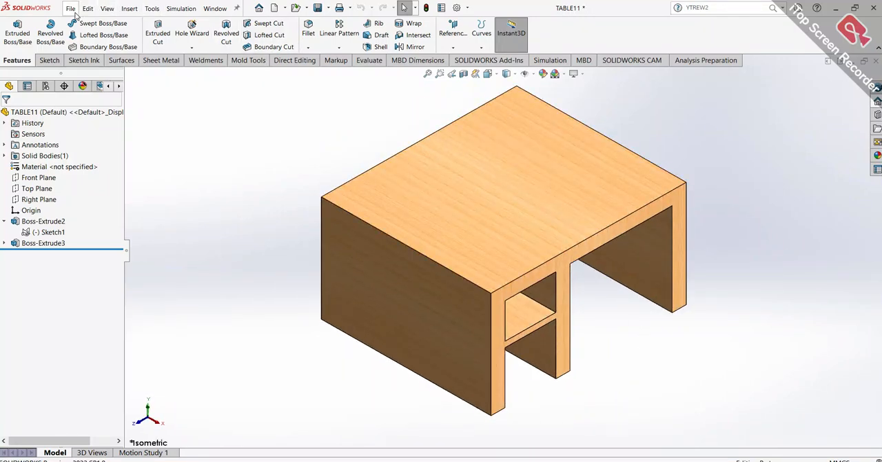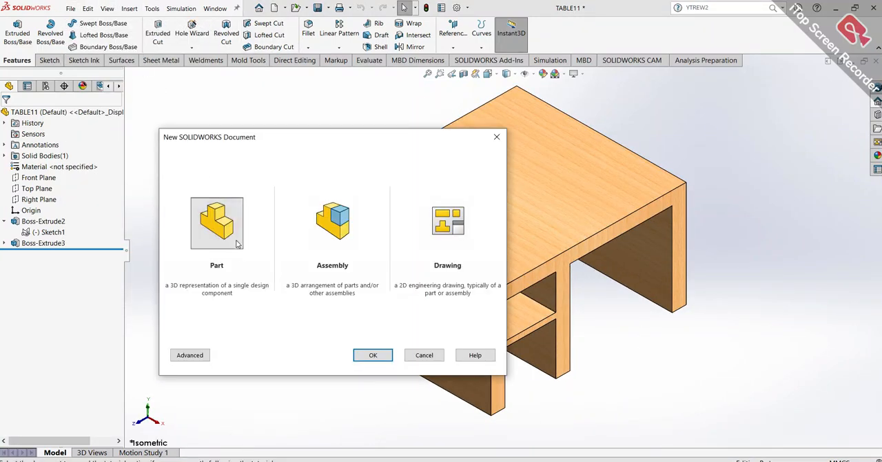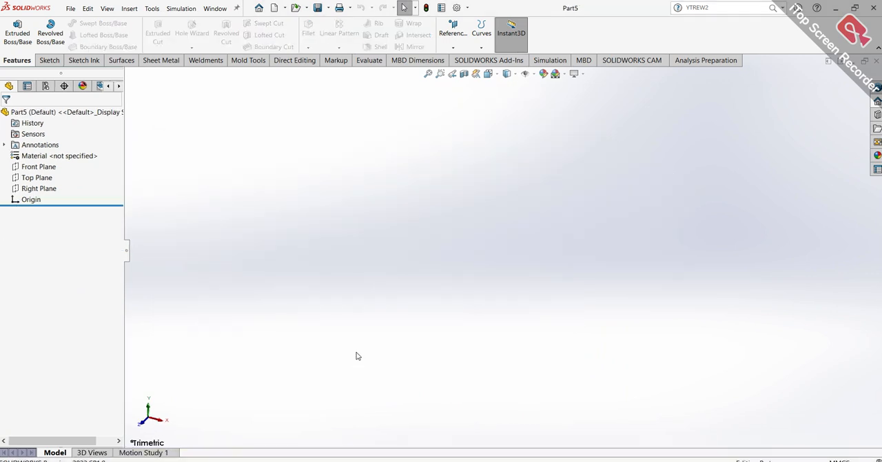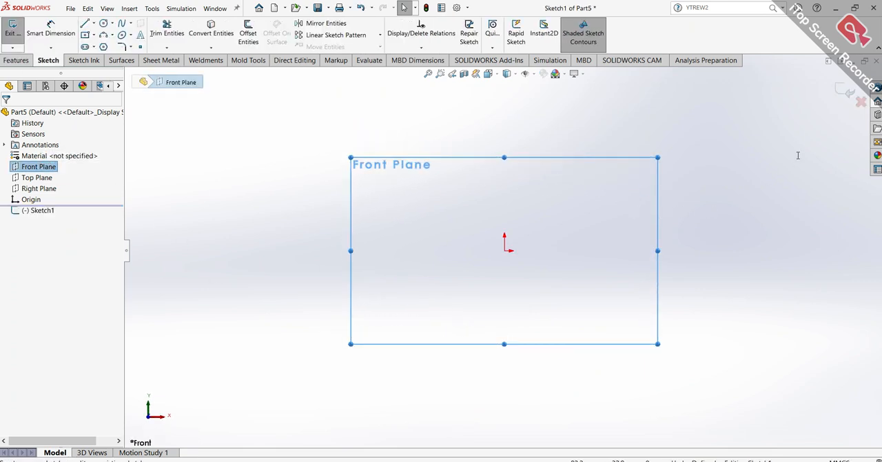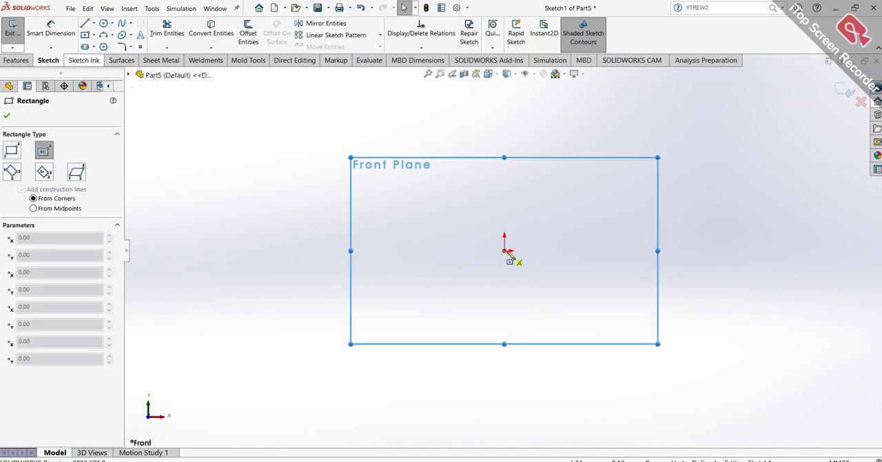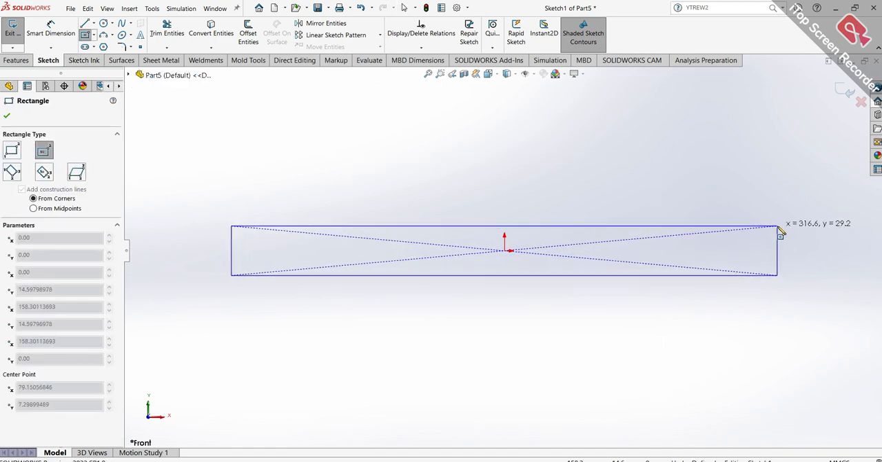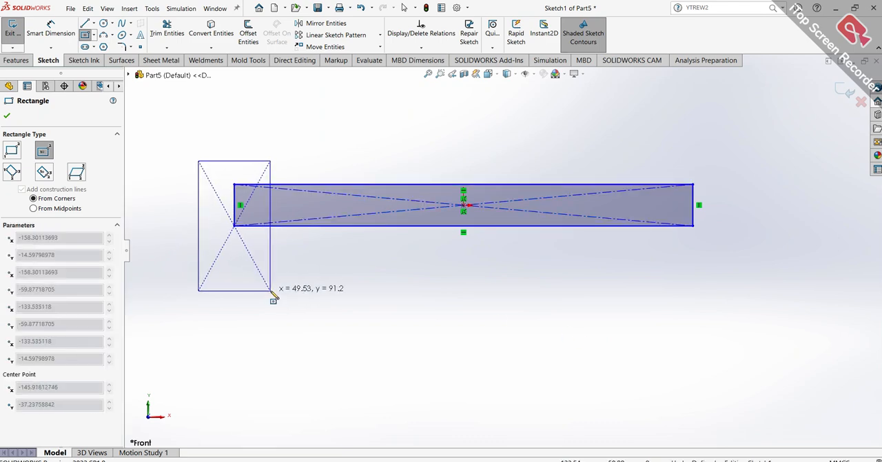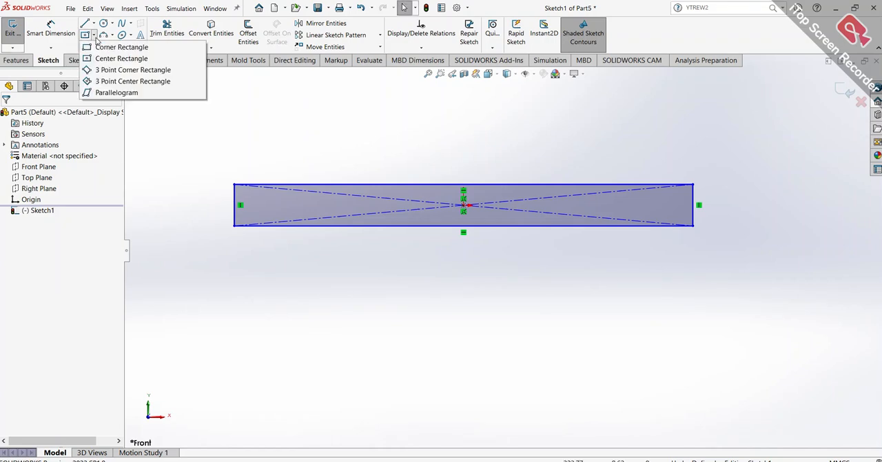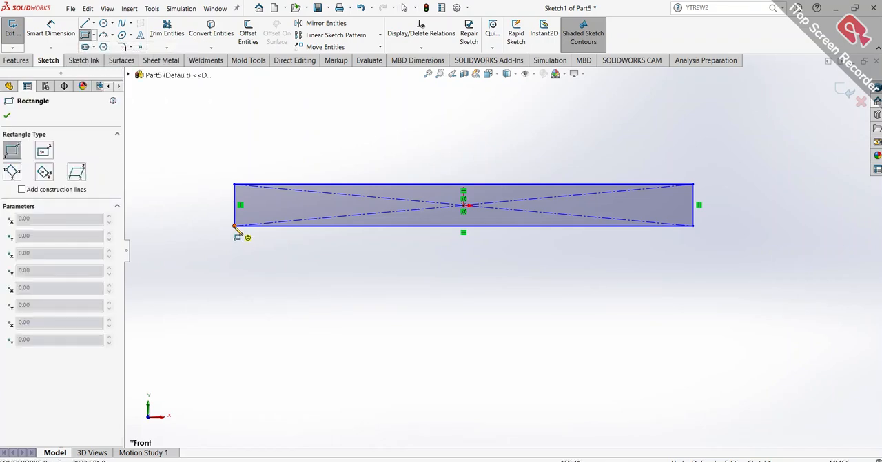I go to File, I go to New, click on Parts, OK. Now I'll be using a front plane sketch, so I'll be sketching this. I use a center rectangle. I'll come here, I expand, I'll get this just to get the top of the desk. I'll come here at the center, I'll come to this point. I'll use a corner rectangle. I'll click here.